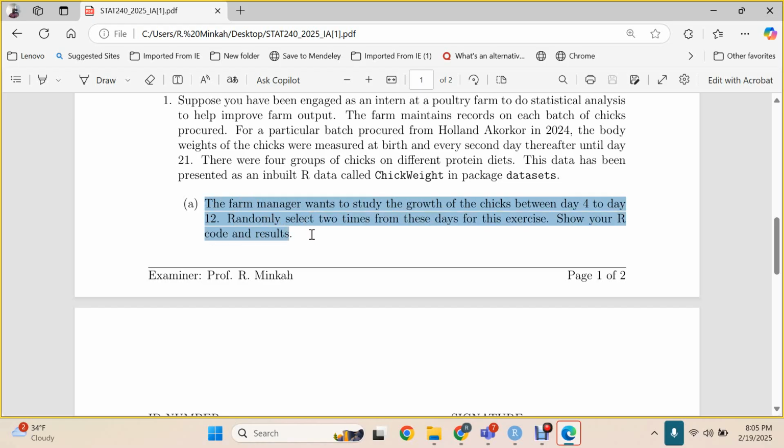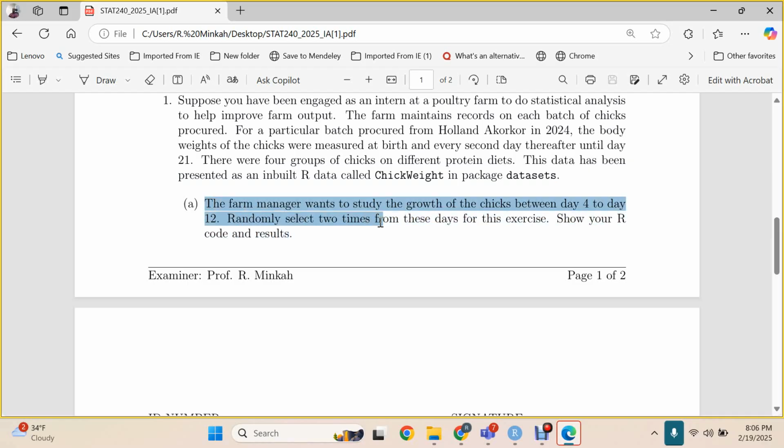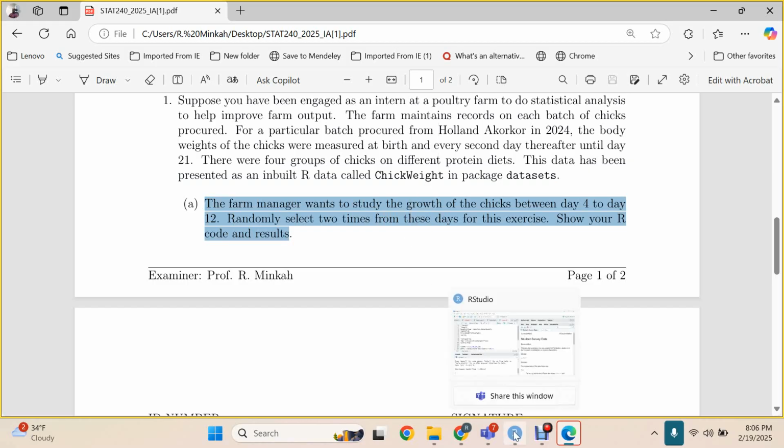But the first question, you can read the preamble. It says about some farm, they record, I think, the time and weight, and the particular chick and the diet they are on. Okay, so we first ask you that the farm manager wants to study the growth of chicks between day 4 and day 12. So to do this, you first need to inspect.